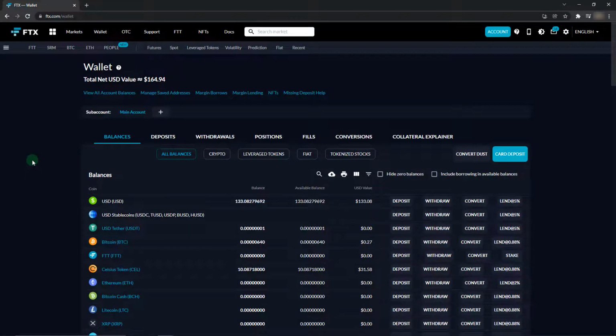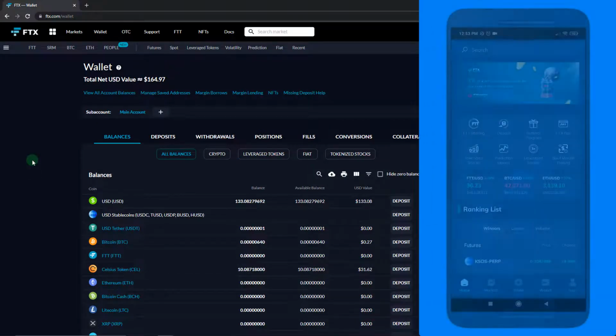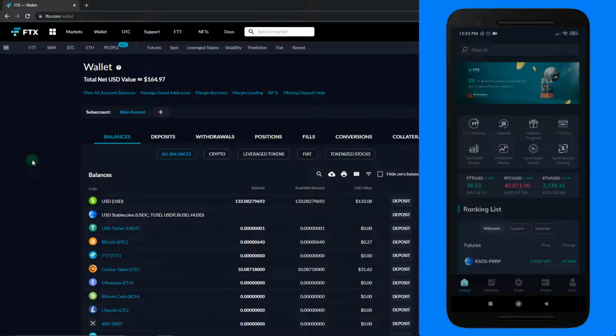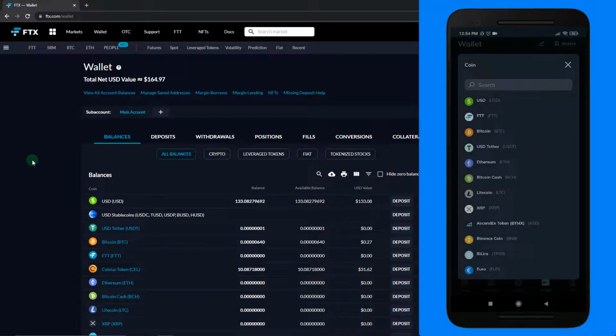So guys, before I wrap up this tutorial, I'm also going to quickly head over to the FTX mobile app. In case you're wondering how to do all of this using the mobile app, you can see that there is one option called wallet right over here. So you can click on that and you have this deposit button similar to what you saw, and I'm going to click on the deposit button and you'll basically get the same list of different coins.